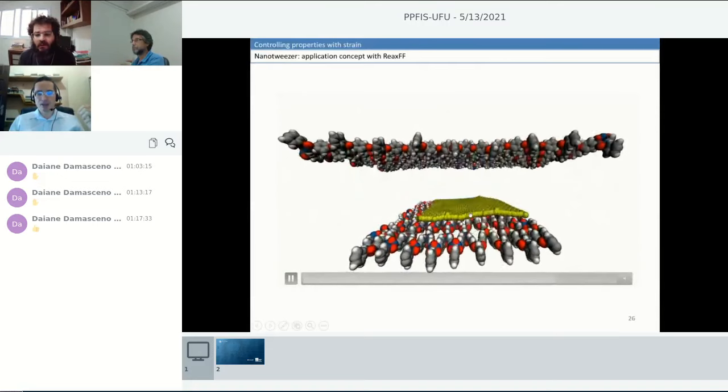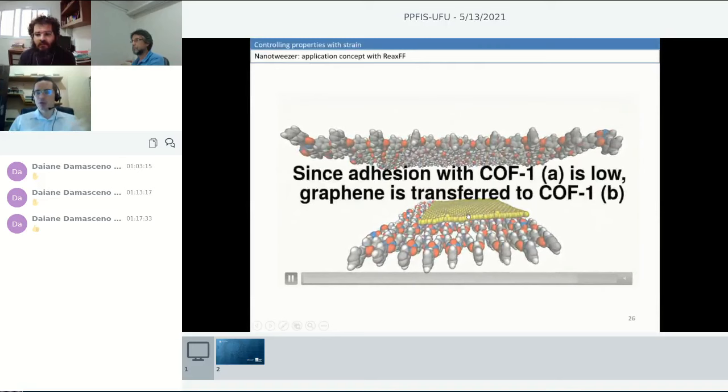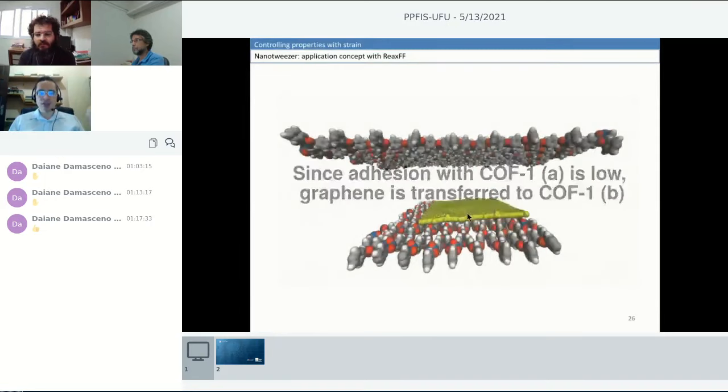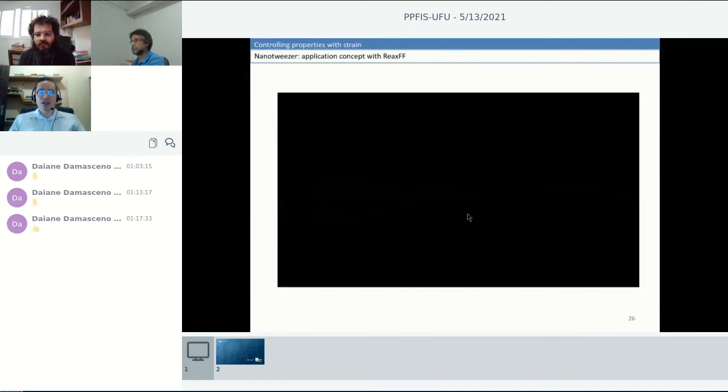So the idea of this nanotweezer is if you want to pick up something, you increase the adhesion. In the case of the classical, you apply strain, increase adhesion, you pick up what you want to pick up. And then after you pick it up, you release the strain, you decrease the adhesion, and then you can transfer it to another substrate. That would be the idea. It's a proof of concept.